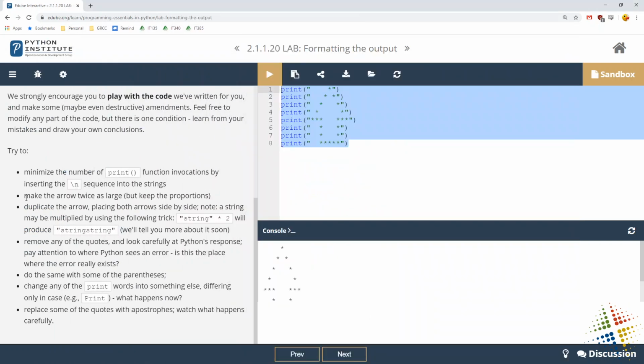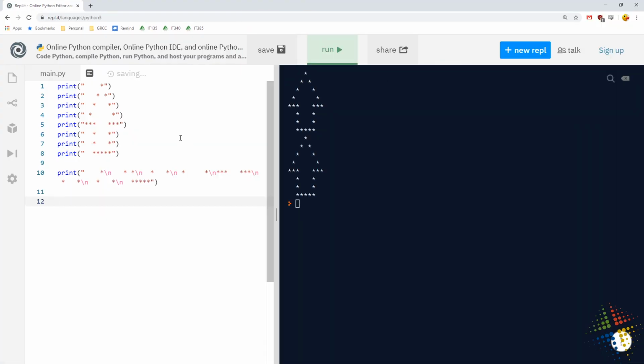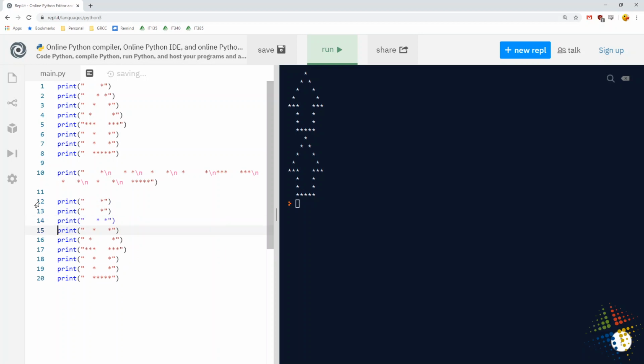Let's see, next, make the arrow twice as large but keep the proportions. There's a couple of different ways to be able to do this. Probably the easiest is to simply copy that again and then edit it and make it bigger. So that if we want it to be twice the proportions, then instead of 8 lines here, we want 16. So what I'm going to do is start off by just copying each line and printing it twice.